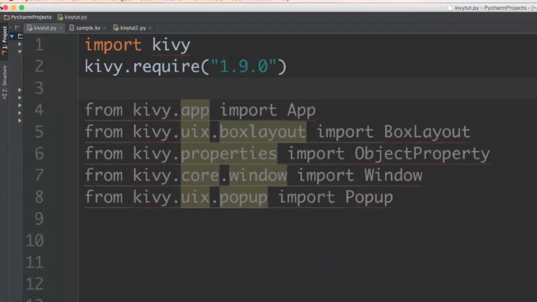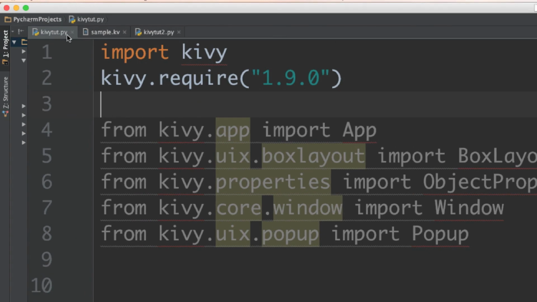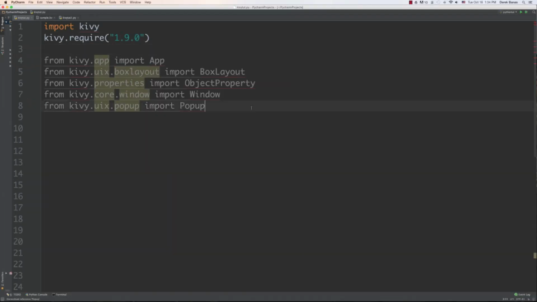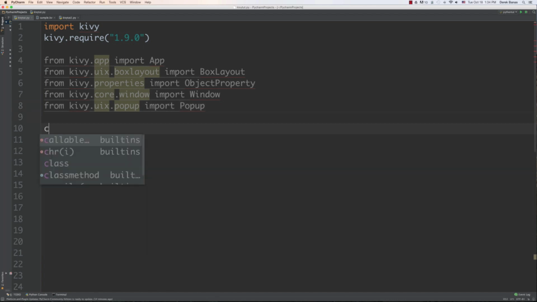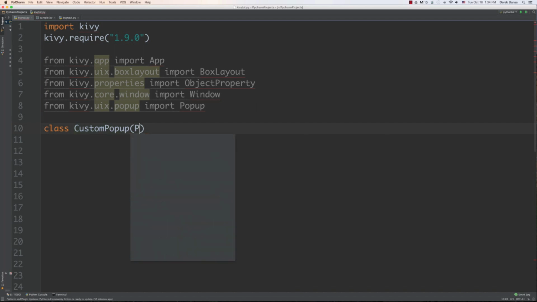Okay, so I have 3 files here I created ahead of time. KivyTut.py, that's a Python file. Here's a Kivy file called sample KV, and KivyTut2.py. And I went and imported a whole bunch of things here because I didn't want to waste time on that. Now I'm going to be creating a pop-up here in a second, so why don't I just go ahead and create this right now. So we're just going to pass pop-up inside of there, and then we will throw pass, and that's just going to be a placeholder for us.